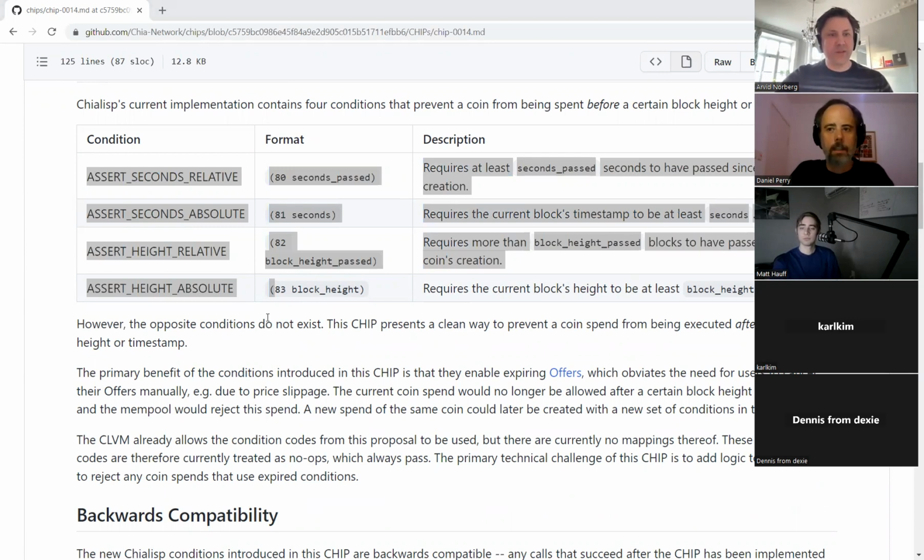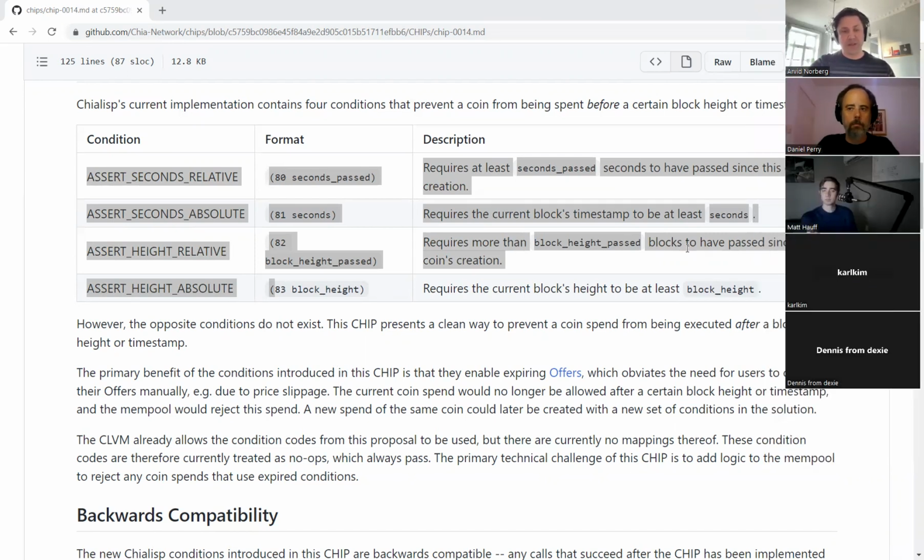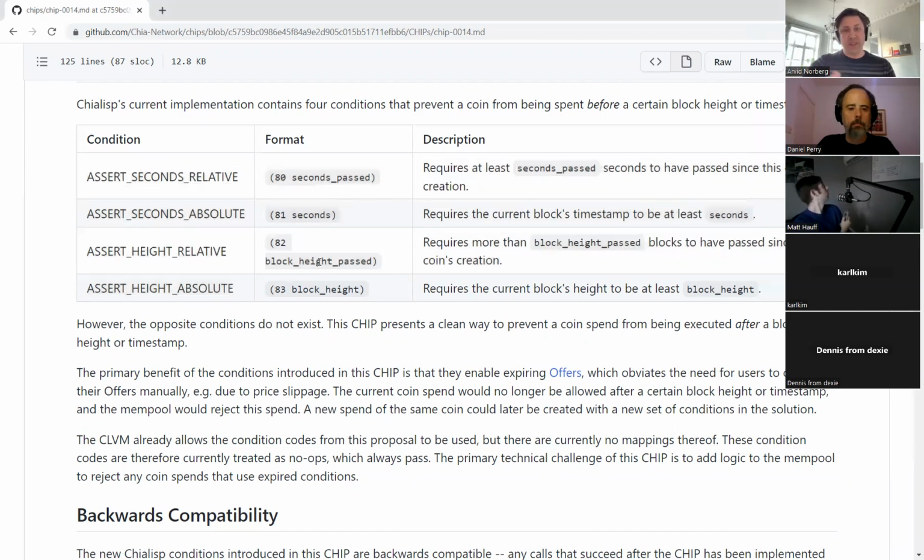Yeah. So these four conditions basically let you have a time lock essentially on a puzzle or on a solution, so that either a wall clock time must have passed or a block height must have passed before it's valid to spend the coin or spend the solution.